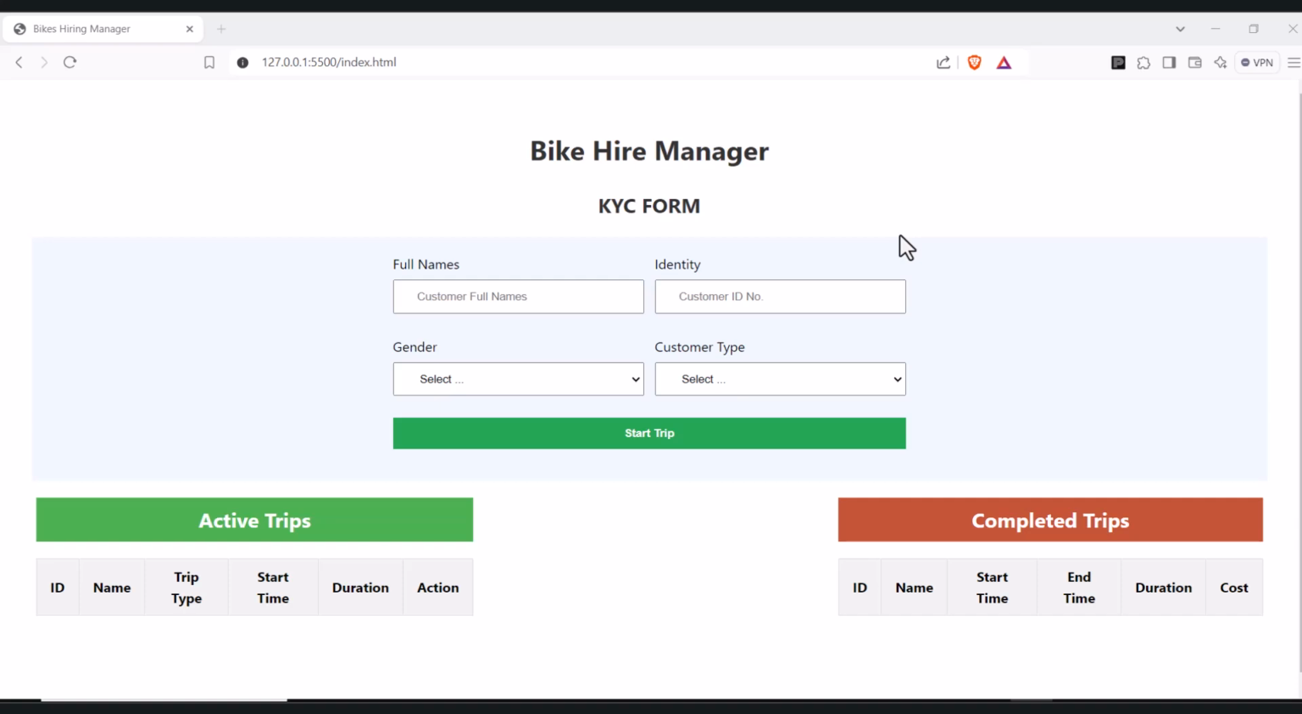Hello and welcome to another episode where we seek to complete our bike hiring manager full stack application. We've already scaffolded our front end, or our template. We are able to add the variables: full name, identity, gender, customer type, create an active trip, begin a counter, end a trip, and establish the total duration and the cost. But we are storing our data in memory, which is volatile.